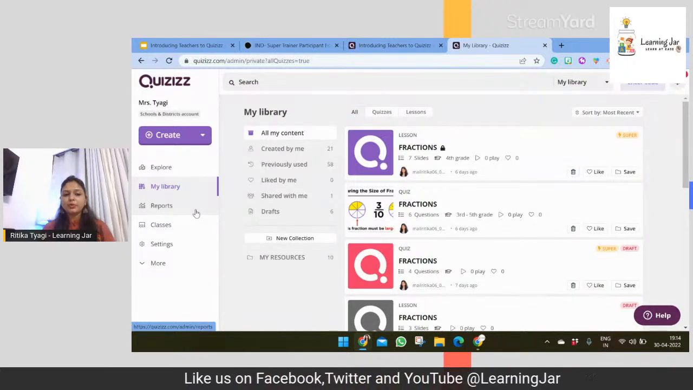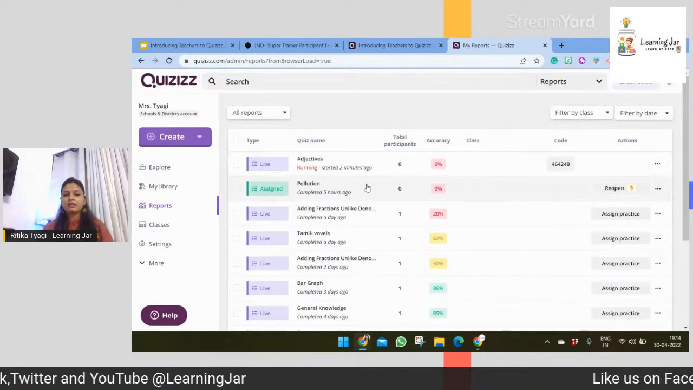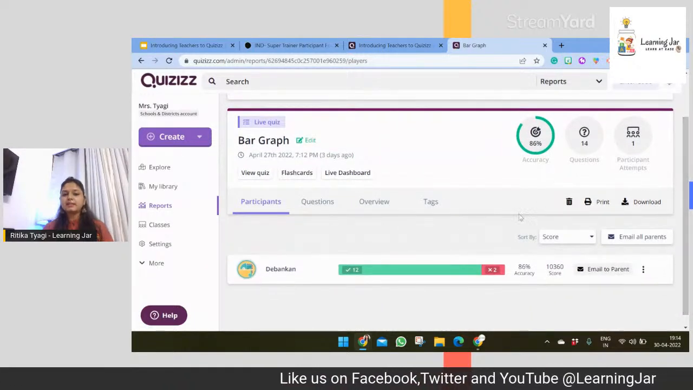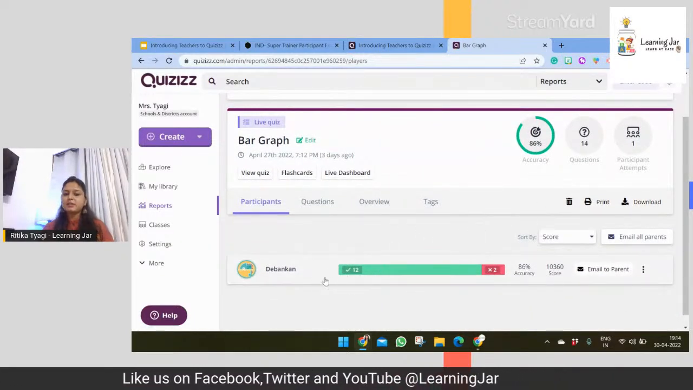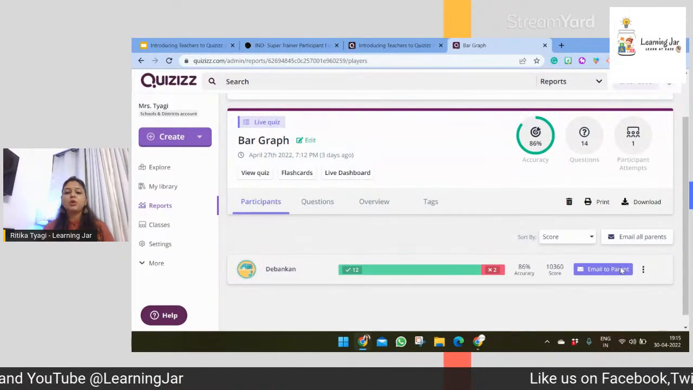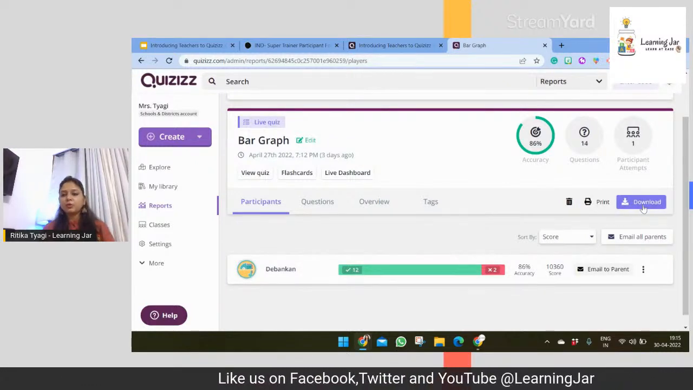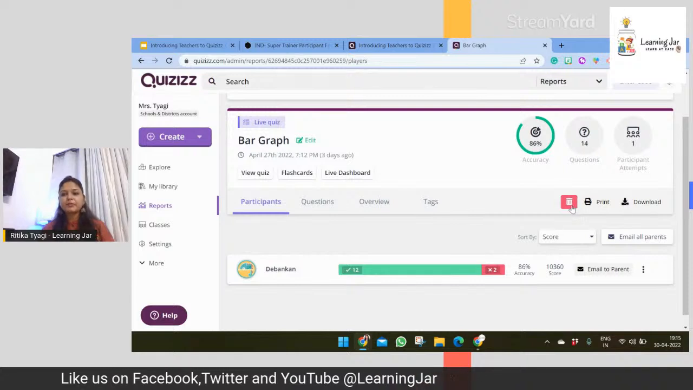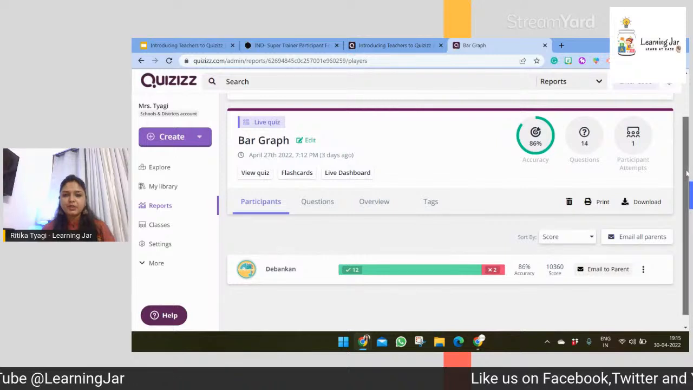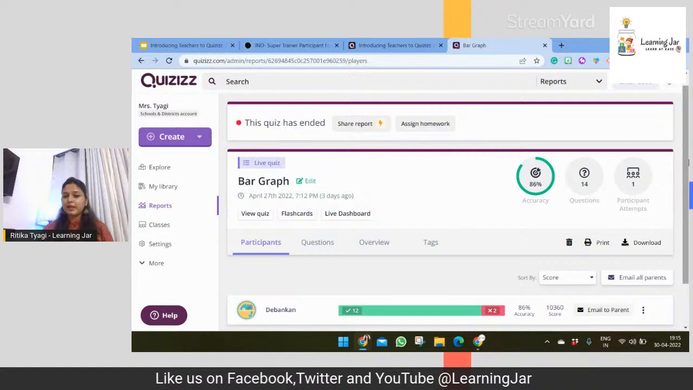Now let's say I want to go to the reports. I go here on reports, and let's say I want to see this report on bar graph. Now this gives me a whole analysis that there was one participant who had joined and his accuracy was 86%. He got this much score. If I want, I can email the score and this report directly to the parent. I can also print and download this report, or I can simply delete it. So I can see that 14 questions were there and the participant has attempted one time. So within a few seconds, I can see the report, see the whole analysis, and email the report to the parent as well.